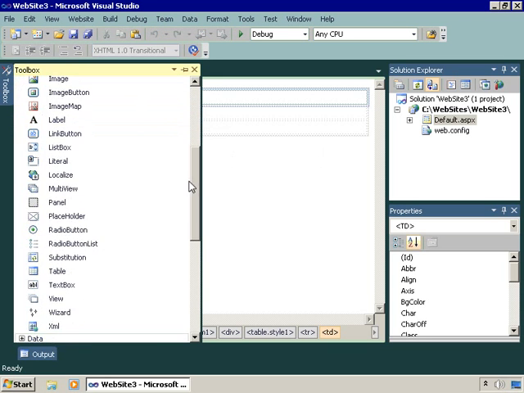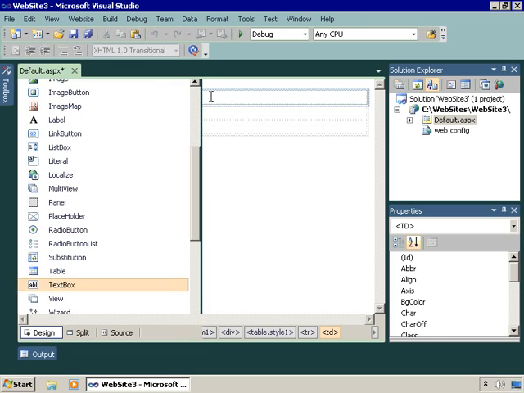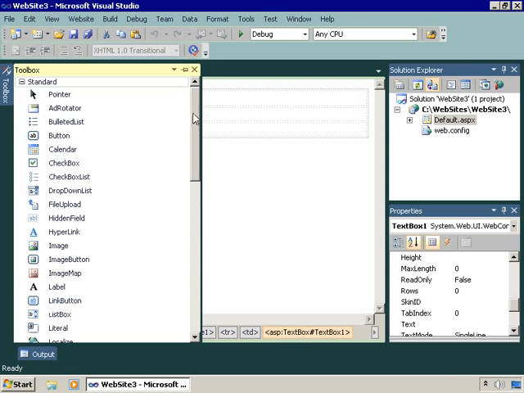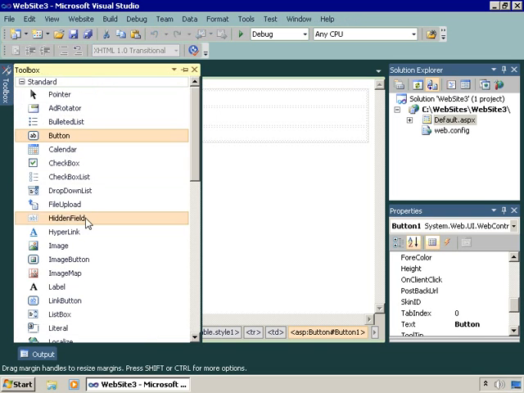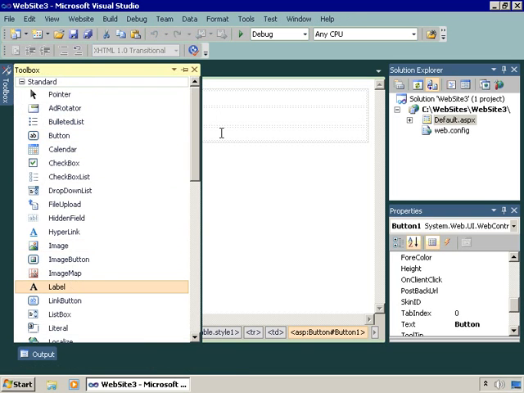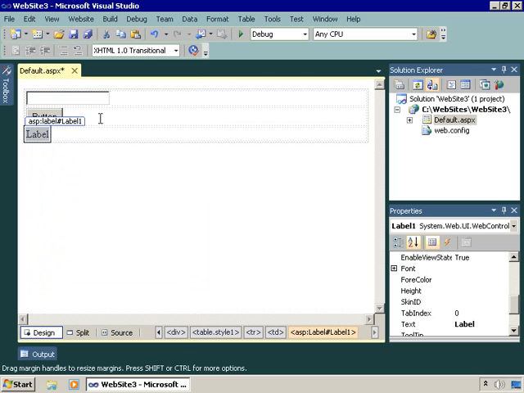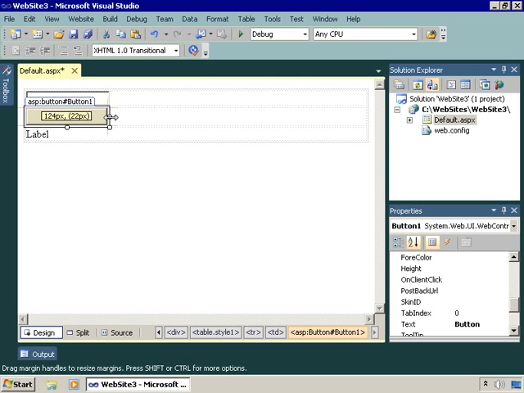So I'll drag a text box to the first cell, a button to the second, and a label to the third. I can resize controls as I need to. For example, I can make the button control approximately as large as the text box above it.